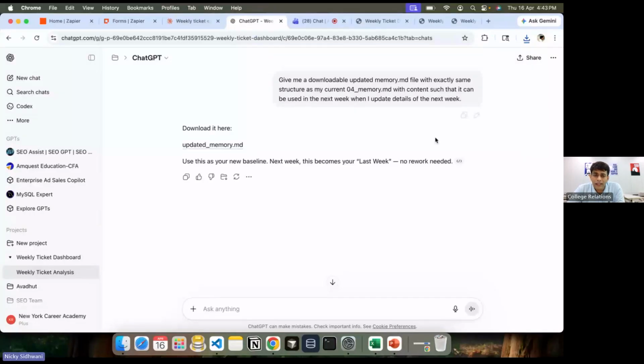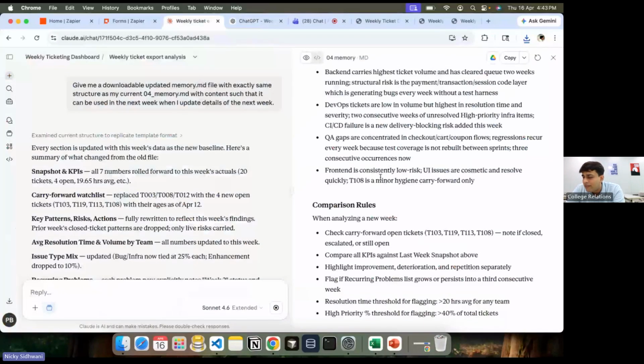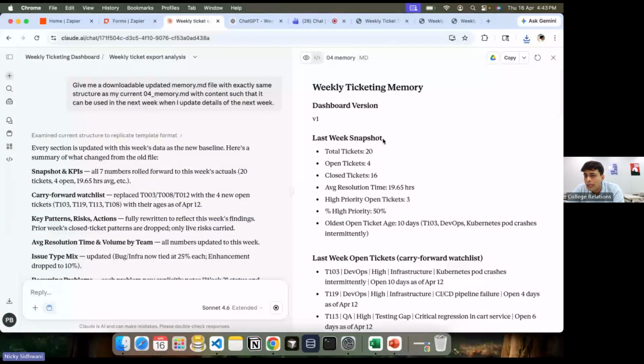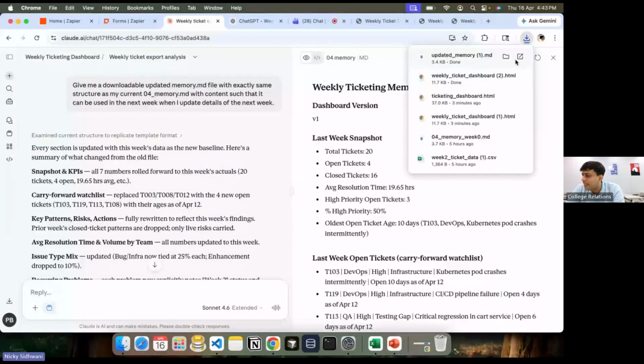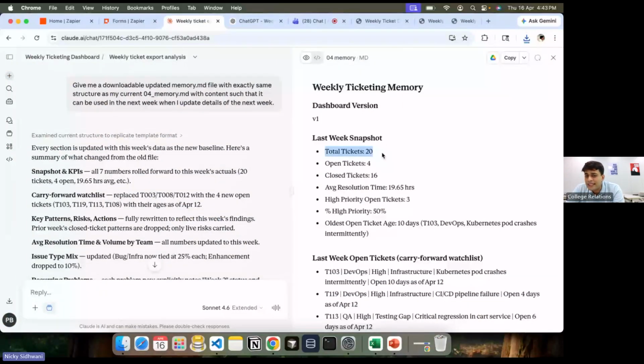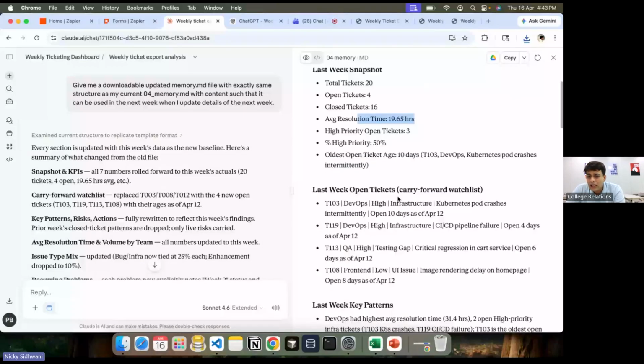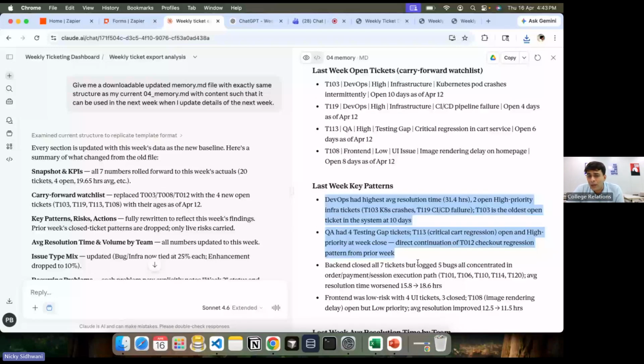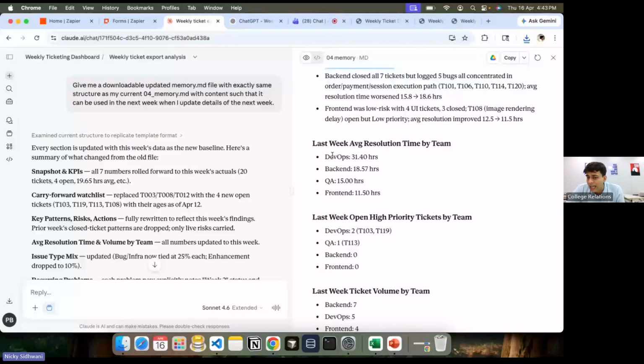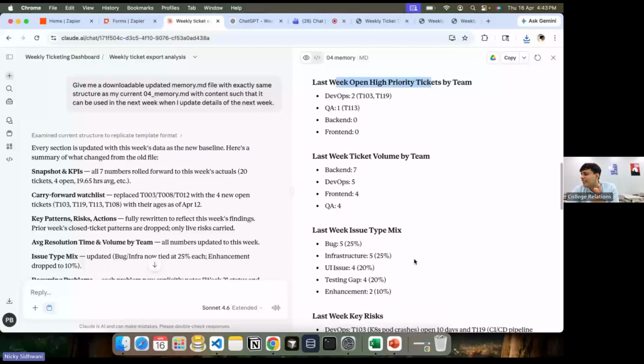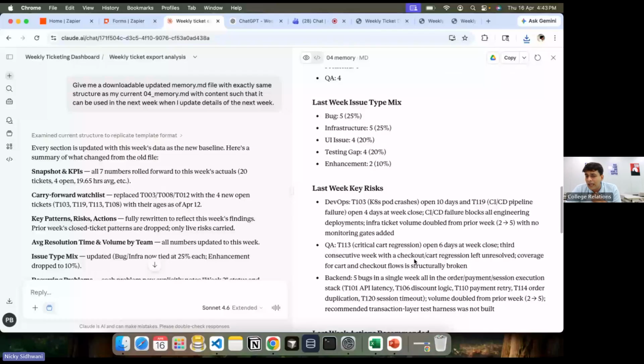I'll quickly click it. I will download this file. Even if you look at this, a memory MD file has been created in Claude for me. It says total tickets were 20. It says open were 4, closed were 16, average resolution time, last week open tickets, key patterns that were seen, resolution time per team, last week high priority open tickets. This is basically the output it has created out of my Excel.